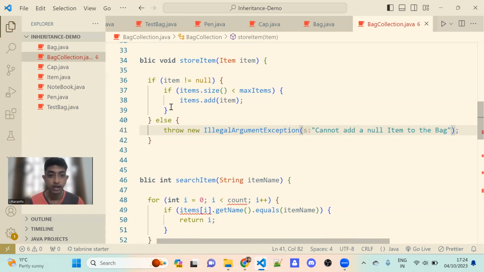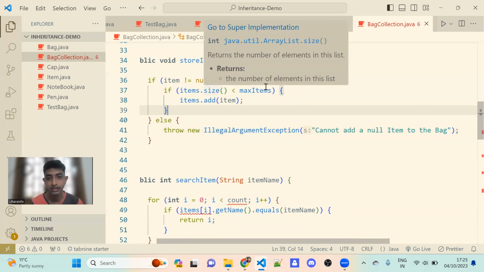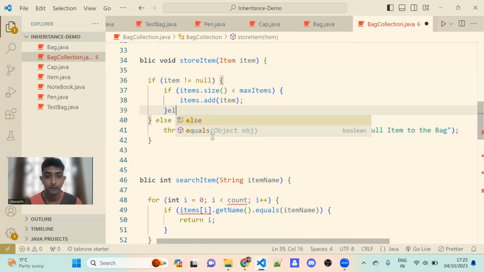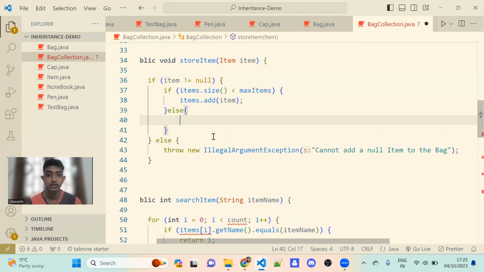Okay, and if the size reaches the max items, then we should stop adding. If items dot size is less than max items, then add the item to the array list. Else, what should we do?